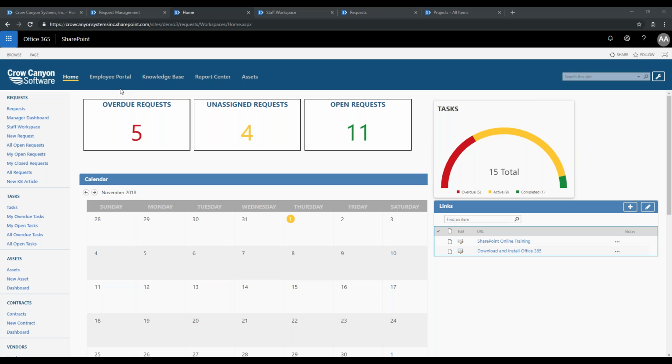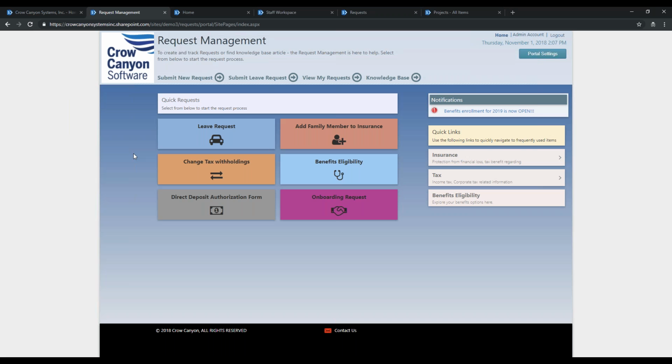But to start out at the initial part of it, I want to talk about our request management solution. And what we're looking at right now is our back-end site. So this is where your HR staff would come and see how many open requests there are, overdue requests, unassigned requests, things like that. But I also want to show you the portal, which is the end user portal for your community.